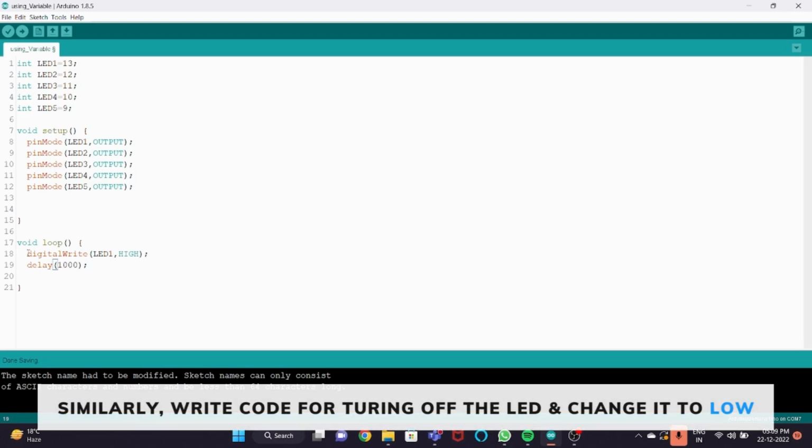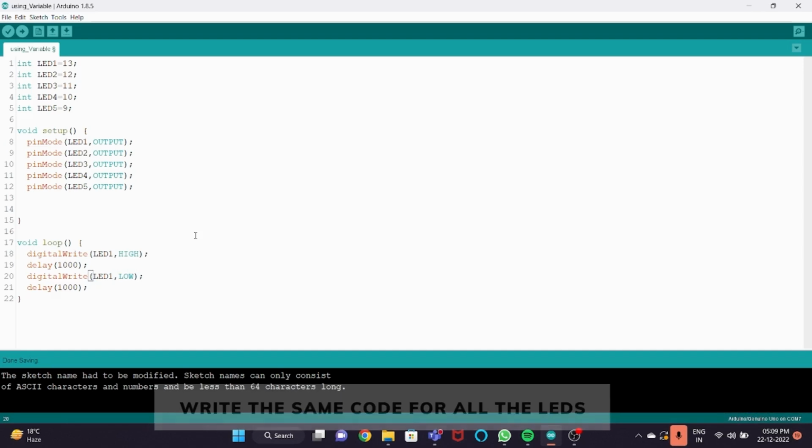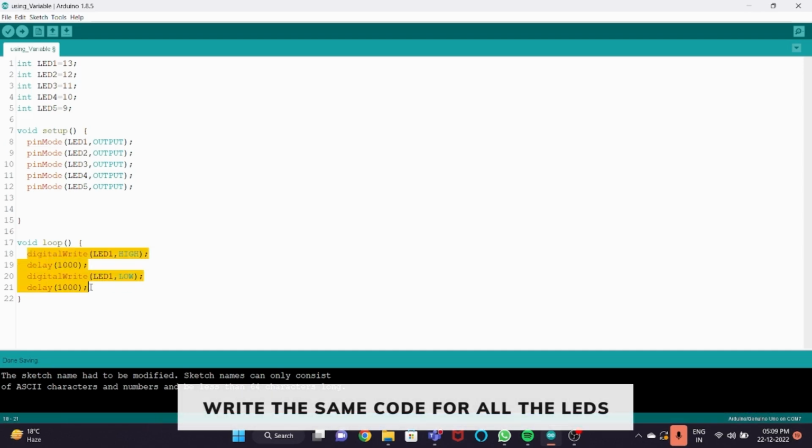Similarly, we will do the coding to turn off our LED for 1 second. So instead of HIGH, now give the value as LOW. Do the same coding for all the LEDs.